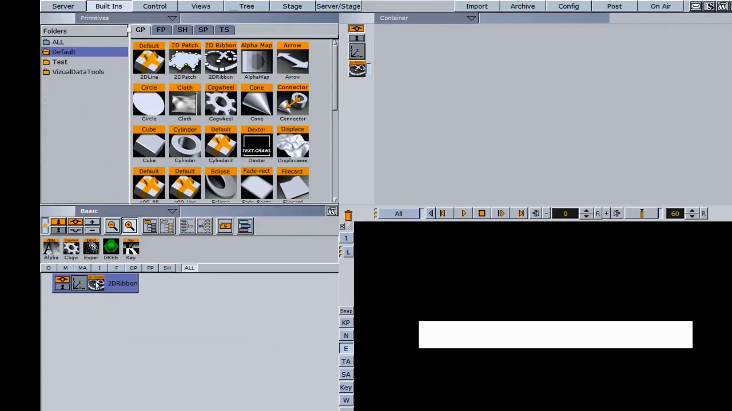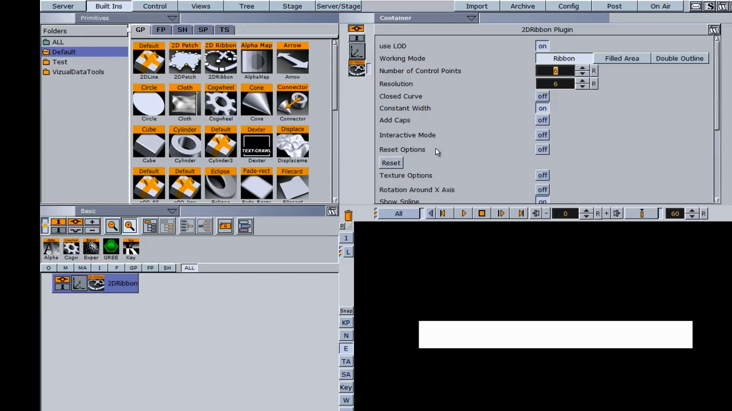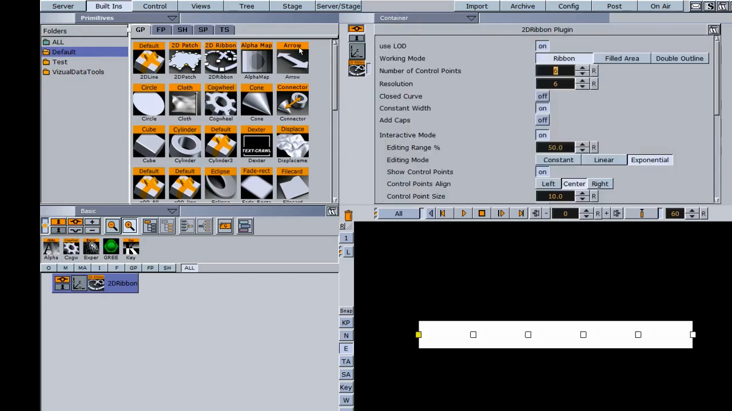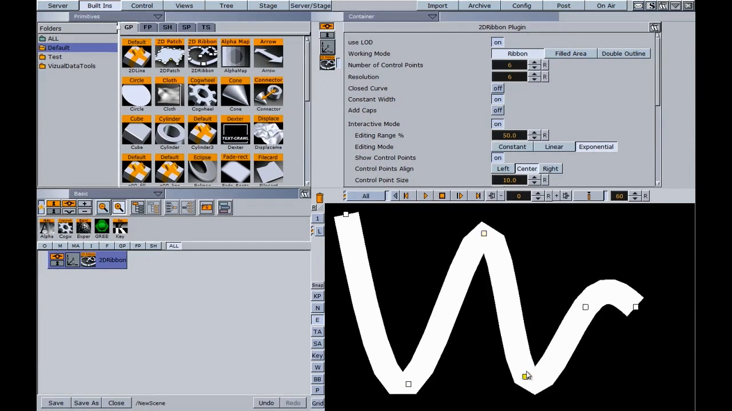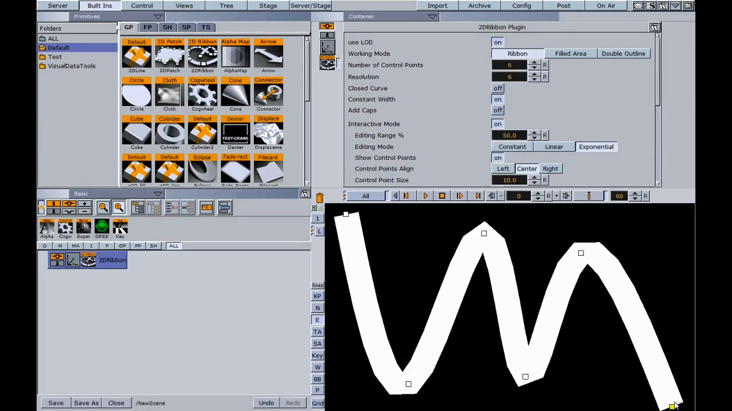I'm going to go into the 2D ribbon editor, and what I want to do is just quickly create a path here. So I'm going to turn on interactive mode in the 2D ribbon, and I'm going to turn my E active so that I can drag these handles around. And I'm just going to quickly drag this around like this and create a path like that. Now I want to have something follow along this path.